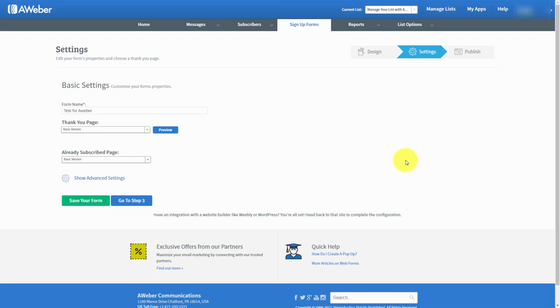Welcome back. We are now at step 2 of setting up our sign up form. And what you're going to notice is that there is a thank you page that you get to customize. And this thank you page actually appears as soon as your client types in their name and email address. Now we can preview that page so that we can actually see what it looks like.